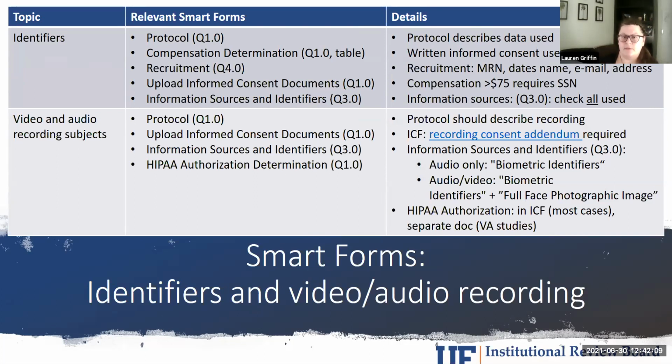So one of the things that sometimes happens is if you are emailing subjects a gift card at the end of the study, but you're not collecting their email other than that, they come in for a session, they do a half-hour test on campus, they go home, and then you email them later. You are getting their email address. So on the information sources and identifiers page, if some of these things are going to be collected, it's good to just double check to make sure that all those questions are checked.